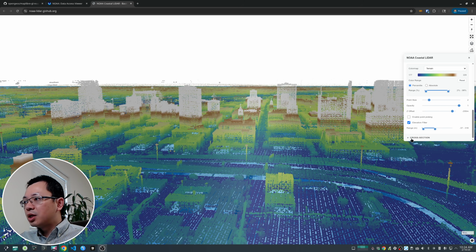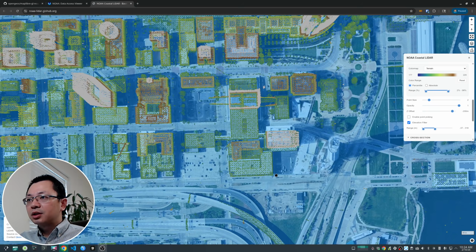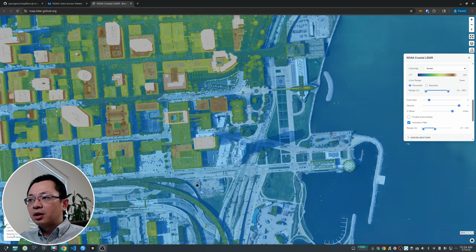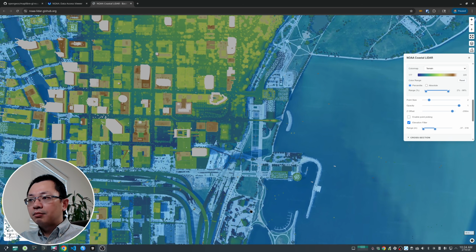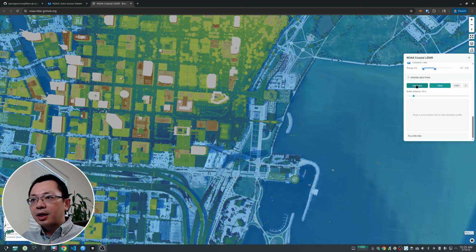Another feature I want to show you is the cross section. So this might be useful if you want to see the cross section of a certain location. For example, these are all the buildings, right? And we also have the ocean, or rather the Great Lake, right? So let's say you want to see the cross section from the buildings to the ocean, you can just activate this one and then click the draw line button here.